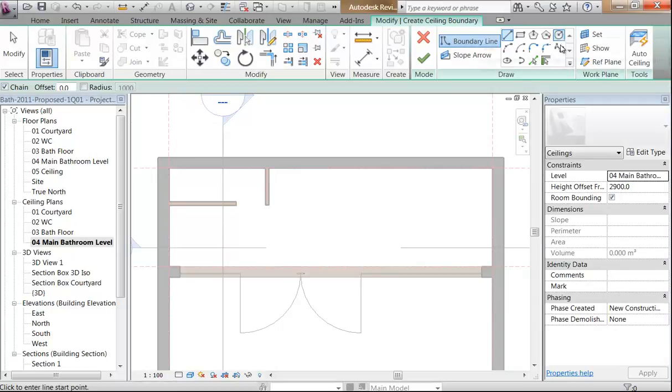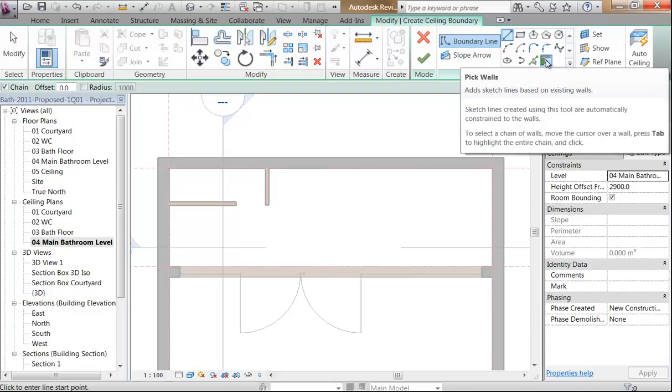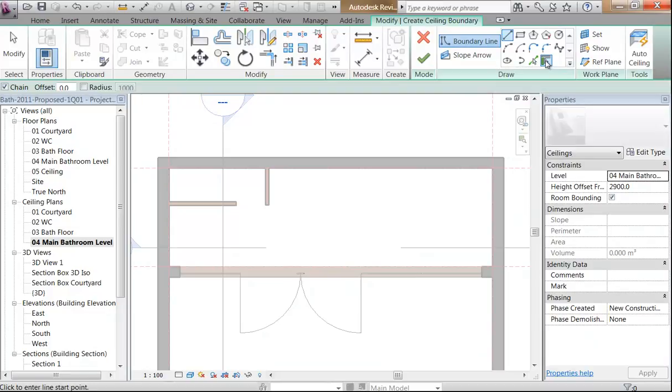I've got exactly the same tools there. So I've got all my different shapes, and I've even got pick walls, just like you have when you're making a floor. So I'm going to click on pick walls, and I'm just going to go around picking the inside edge of all of the main walls of my space. Alright, so that has given the shape of my ceiling, but I need to do a few extra things.